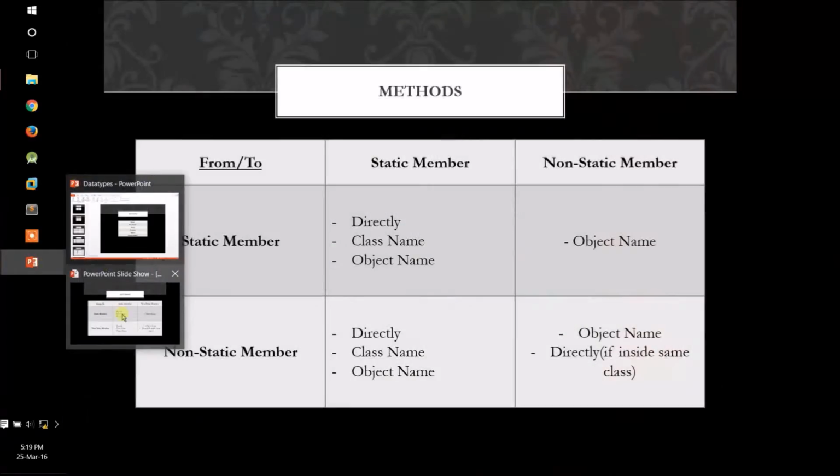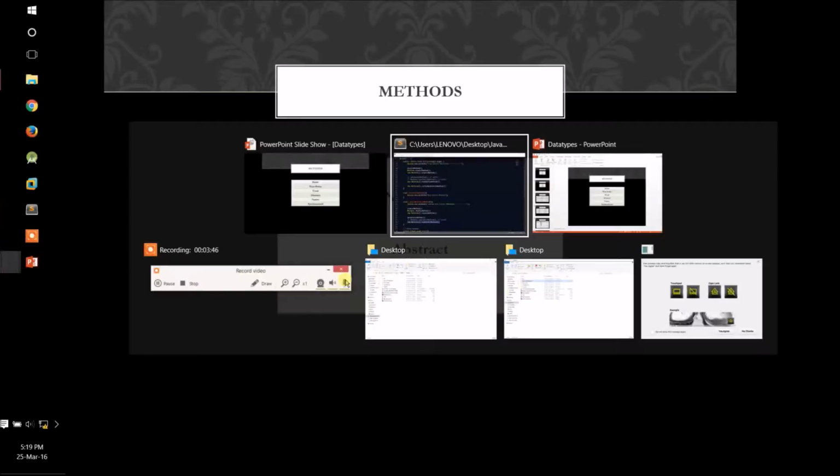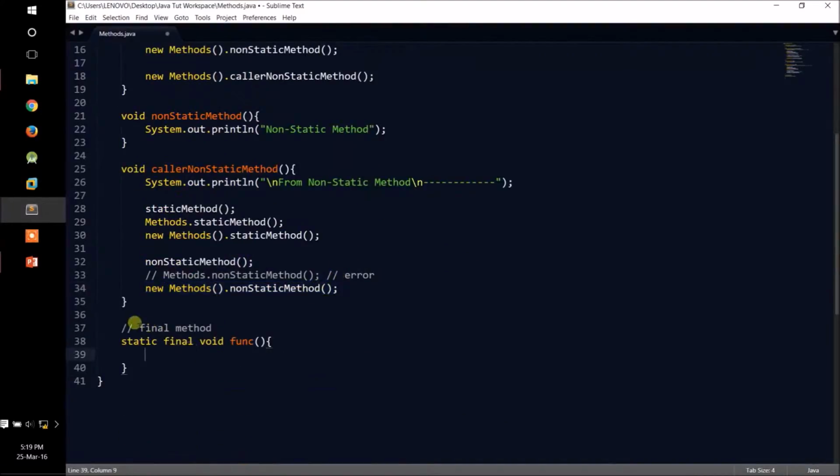Next we have the final methods. Final, as I have already discussed, the final keyword prevents redesigning of something. Like in variables it was making the value of that variable constant. Over here we'll be preventing redesigning of methods. Let's say this is a final method, static final int func. This method cannot be redesigned, or as we'll be studying in the further videos of method overriding, that is a part of runtime polymorphism. When we study method overriding, we'll see that a final method cannot be overridden.